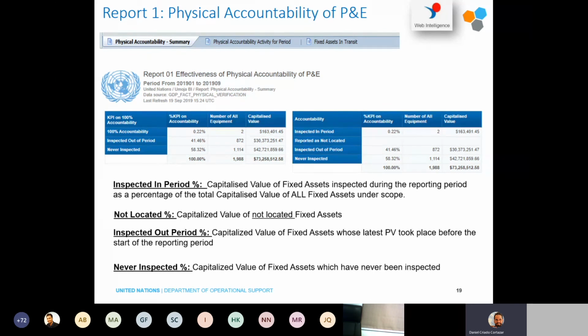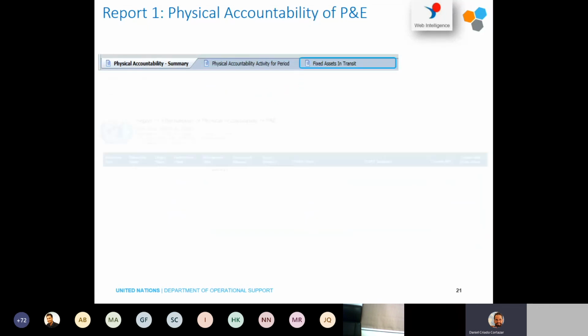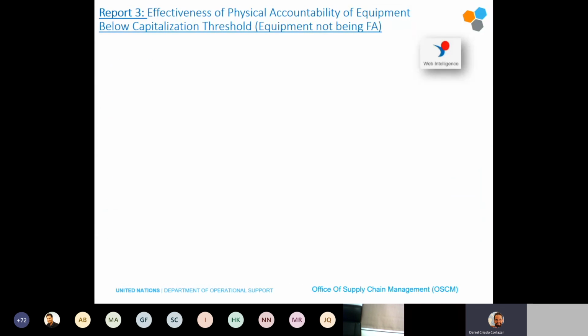It's 3:24, so we still have 35 minutes to go through the BI reporting for physical verification. As you can see on the screen, I'm still in report number 1, but I'm moving to report number 3. Report number 3 is the effectiveness of physical accountability of equipment below capitalization threshold. Well, it seems like a complex title, but at the end of the day, it's the same type of report, but for equipment not being fixed assets.